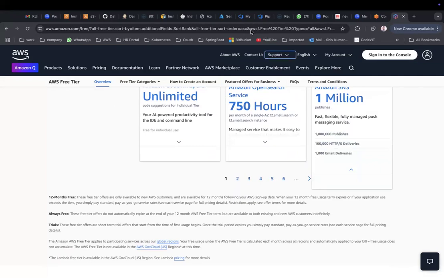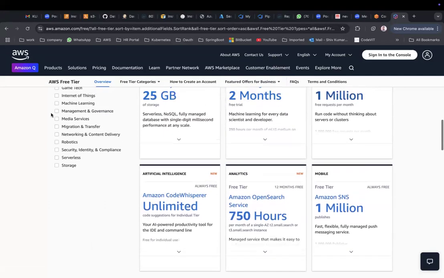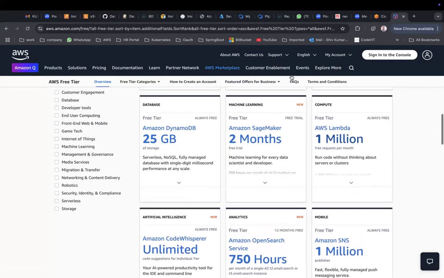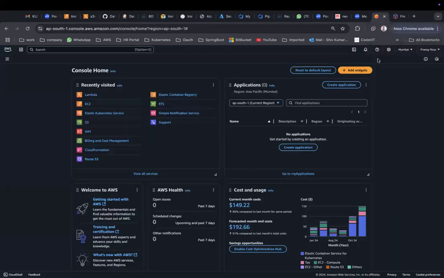Let me make you walk through the console first, and then we'll discuss the AWS infrastructure. What are regions? What are availability zones? Let me go to this place. So this is the console where you will be directed to when you log in.